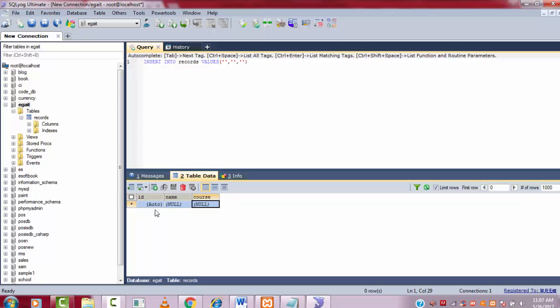Notice that ID will be auto increment. You don't need to add the ID because it is automatically generated: 1, 2, 3, 4. So you don't need to give this one, it is always empty here. Here you should add the record. The name will be John, and the course will be web design.